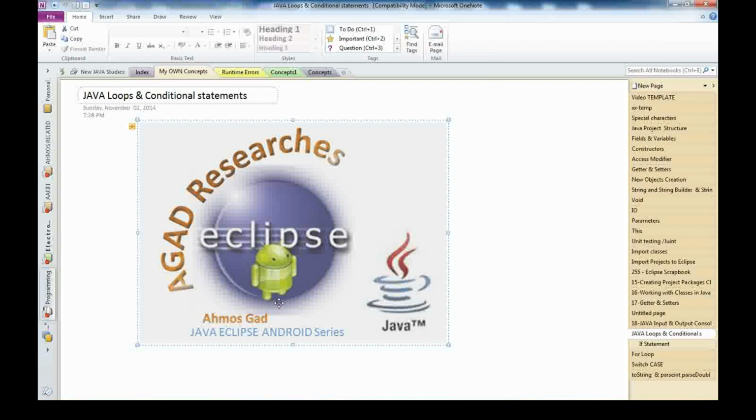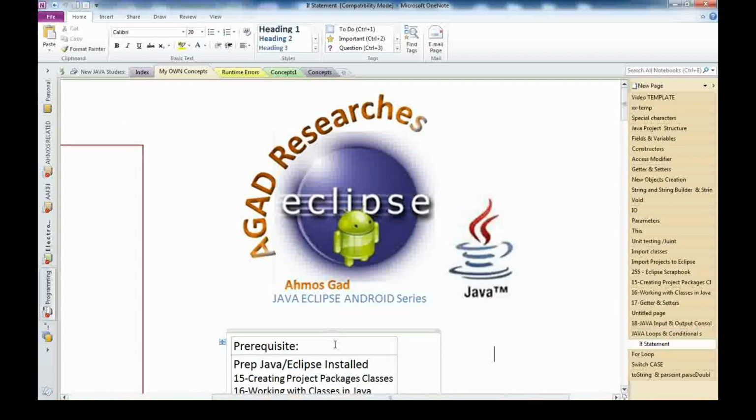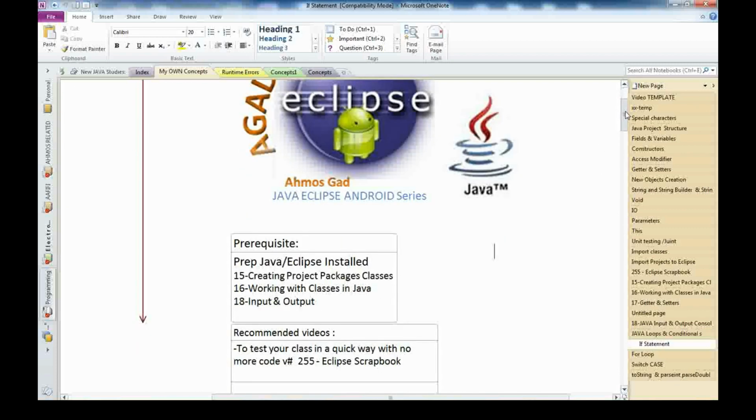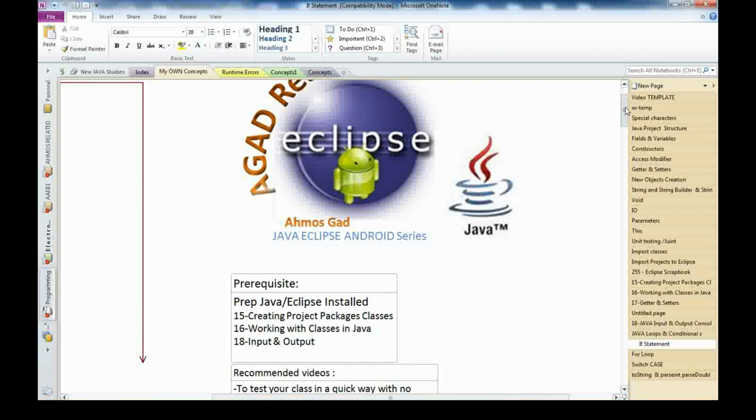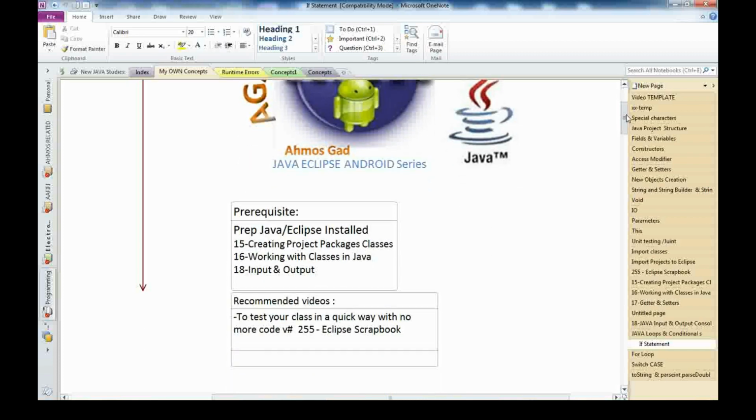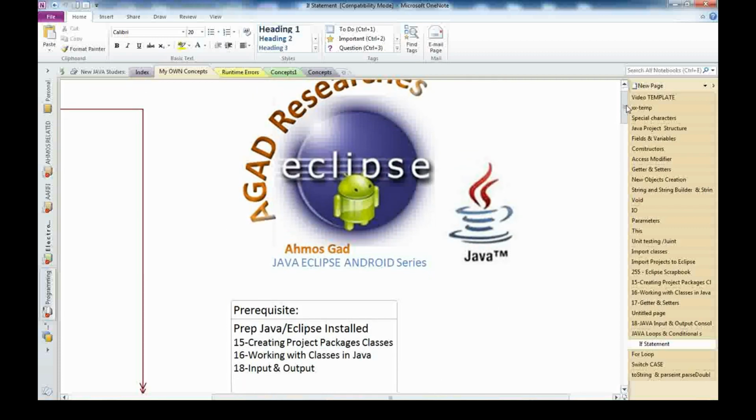We are in the Java loops and conditional statement section. Today we will make an overview of the if statement. A prerequisite for this video is to have a good knowledge about creating projects, packages and classes, and also working with classes in Java, input and output techniques. Recommended to work with the scrapbook.